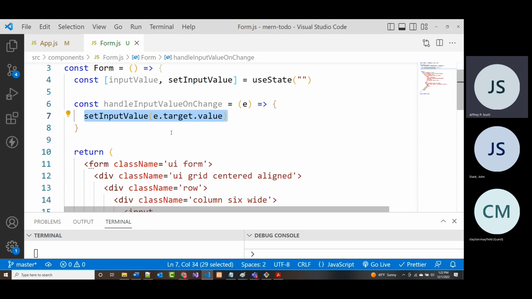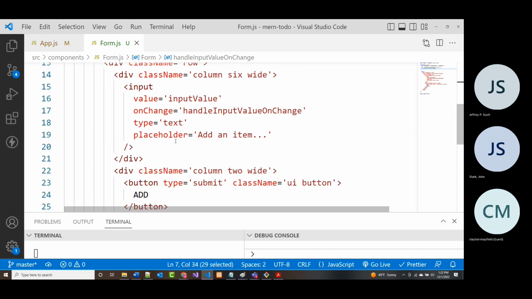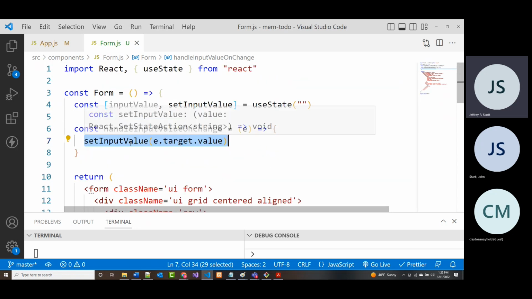So what we're saying in here is every time we make a change in our input box, we want to change the state. We want to change the state of input value, which we called right there. So anytime that changes, we want this routine to be called. And what that routine should be doing is grabbing the text that we are putting in. It should be handling the text that we are putting into that input box.